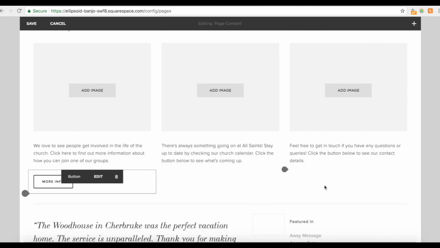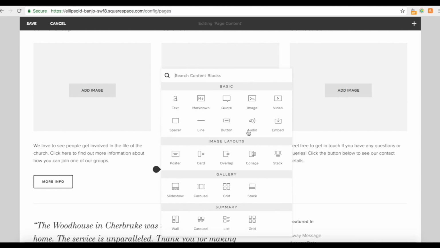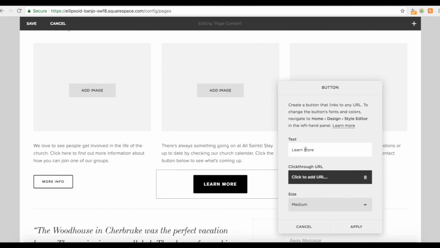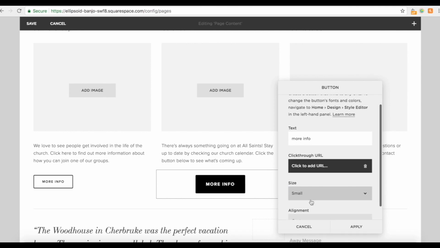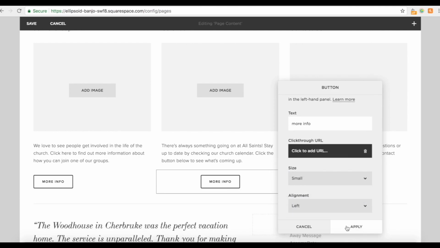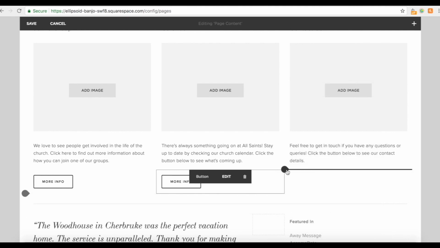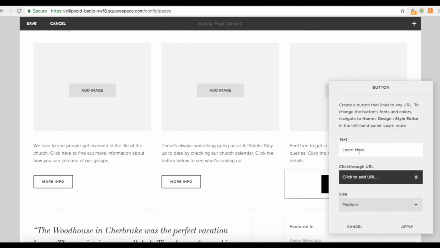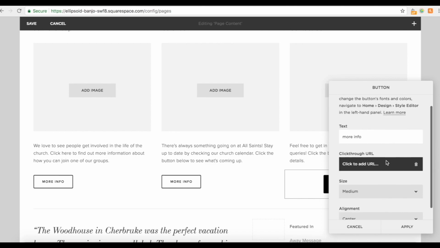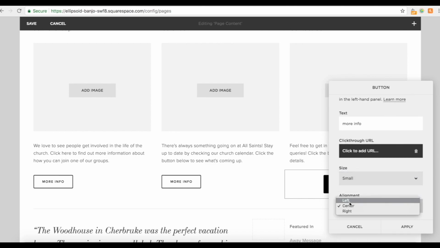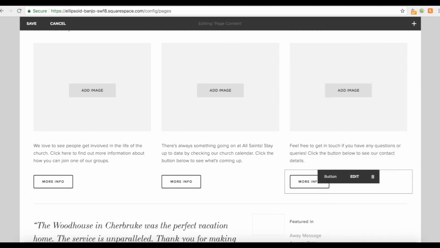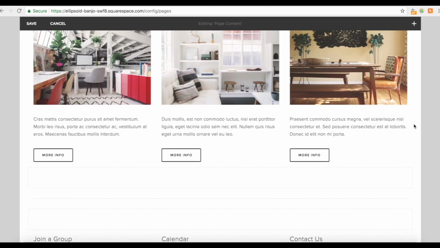We're going to do the exact same thing underneath both of these text boxes. So we'll find that line, click button, more info, small, left, apply. And this one, button, more info. Oh, we'll do that later. Small, left, apply. Okay, so now we've got these.